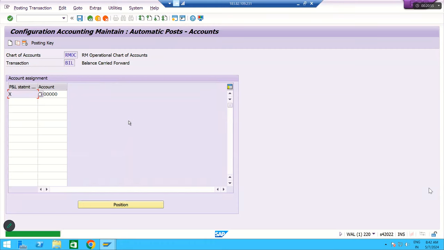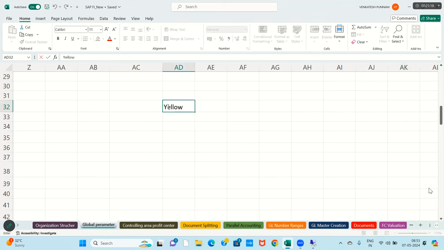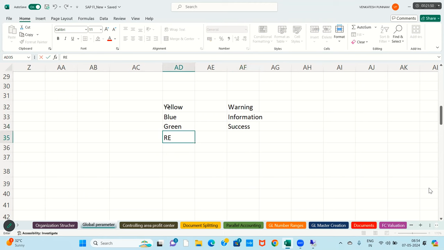Everyone, how many types of messages are there? Anybody knows? Basically, we have four types of messages. If the message is yellow, it is just a warning. You can ignore it. If blue comes, it is just for information, and you can ignore it too if you want. If green comes, this is called success, successfully done. If a red message comes, this is an error. You have to resolve it, otherwise you are unable to go to the next step.